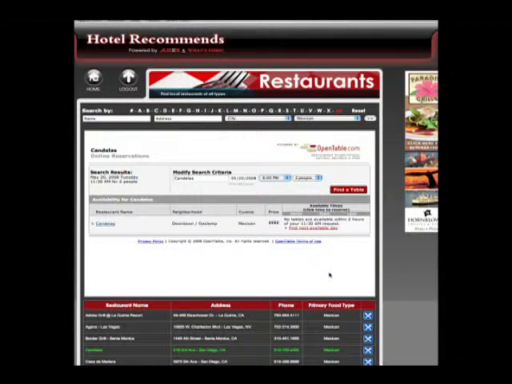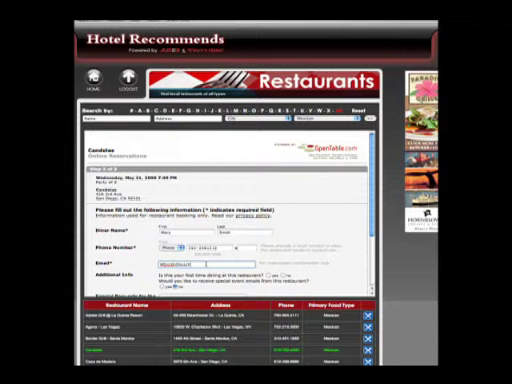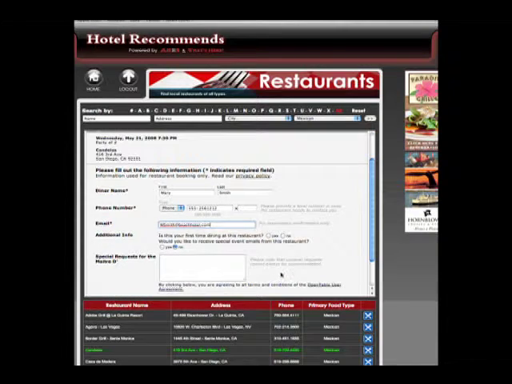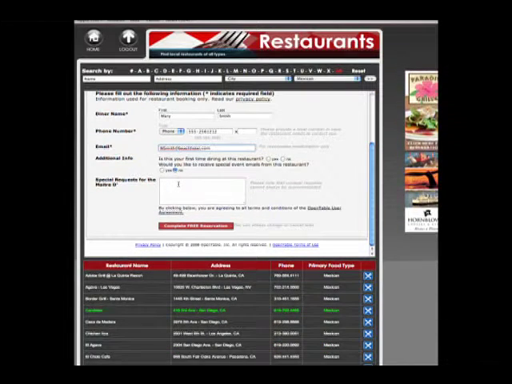Once logged in, you will need to enter your guest name in the Notes for the Maitre d' section. This will allow us to track each reservation you make while still allowing the restaurant to have the name of your guests. You can print a confirmation for your guests, and the restaurant will be waiting for their arrival.